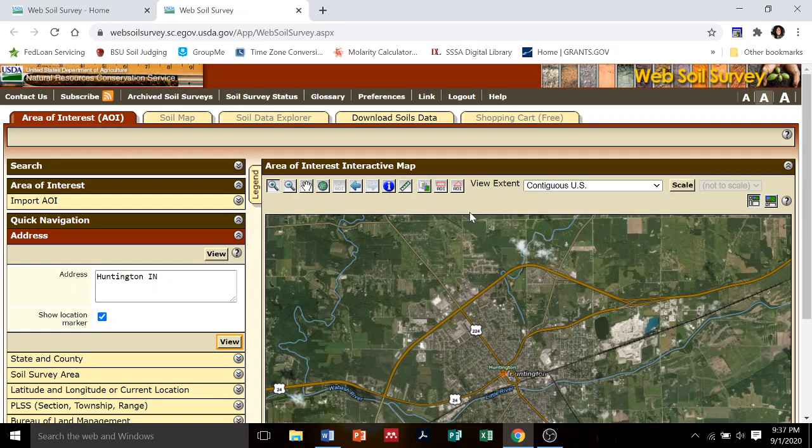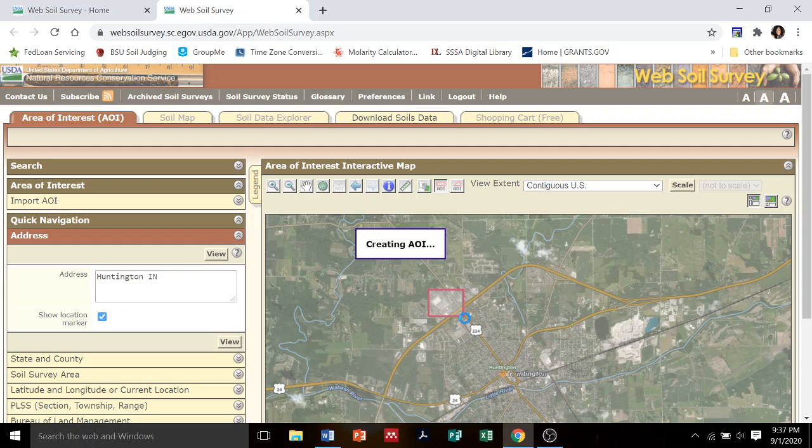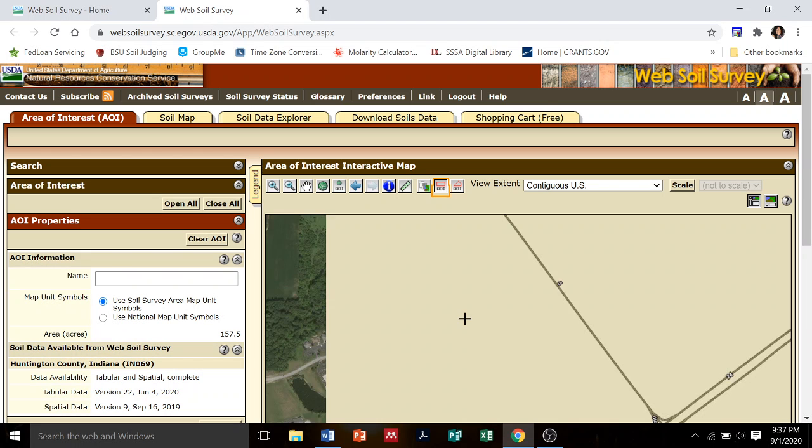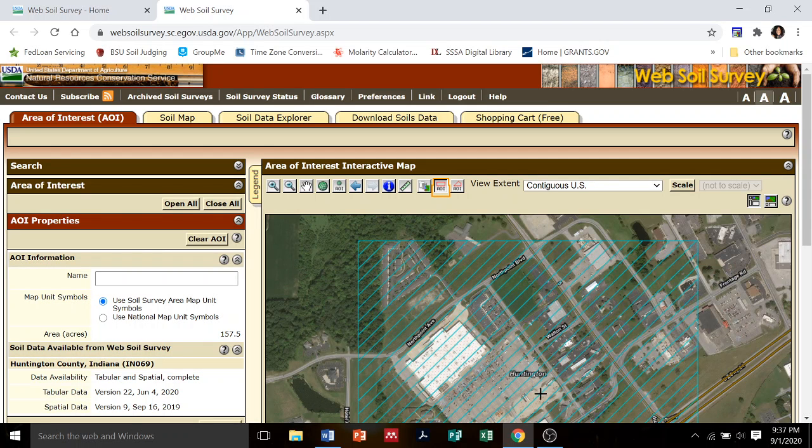And here is Huntington. Up here, there is this tiny icon that shows a red box and AOI. This indicates area of interest. So you're going to click this. Now you're just going to find any place in Huntington and you're going to draw a box. Doesn't matter what size the box. You don't want it to be too big because then you'll get too much information. So we've defined our area of interest. Now let's find out some information about it.